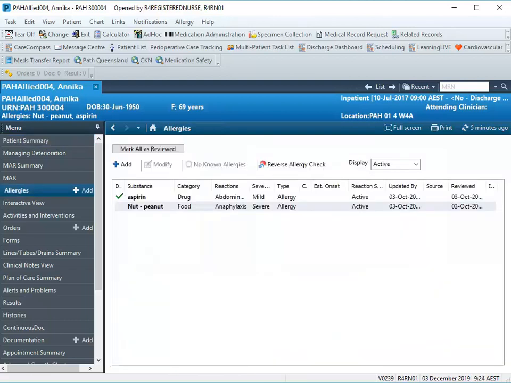If you've reviewed your patient's allergies and they are correct, we can click Mark as Reviewed and it will update the reviewed time over here to the right. The patient's allergies are correct, so I will click Mark as Reviewed. And now we can see that the review date has changed.